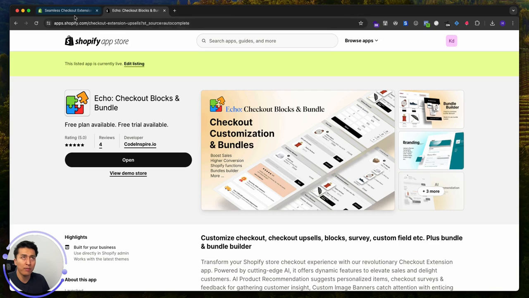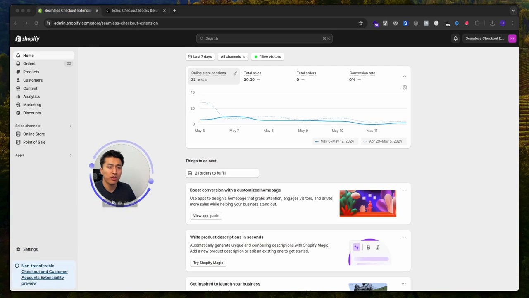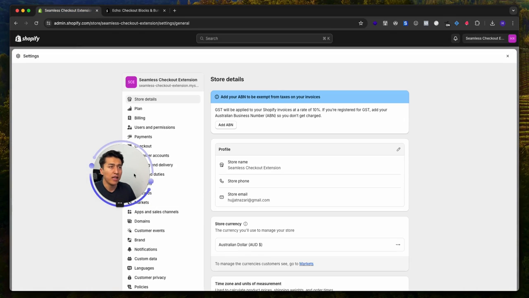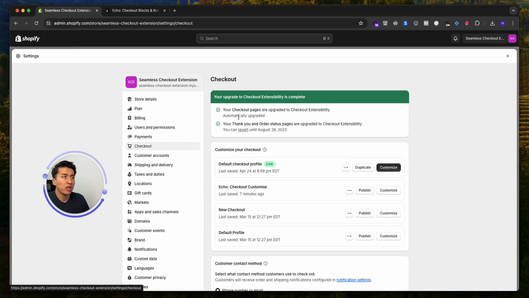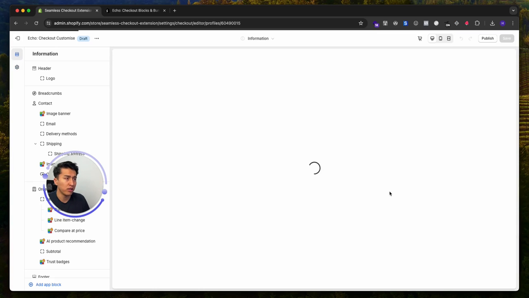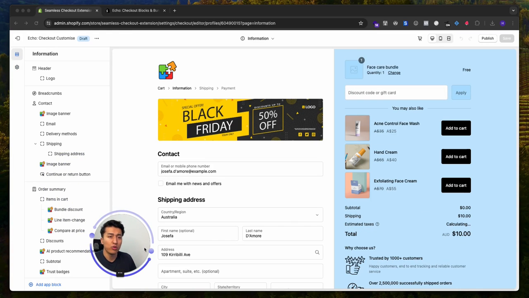Once you install the app, you can come to your store. From here, click the setting and it should take you to the setting page. Let's go to the checkout. And in here, you will see all the profiles. I have created this one as an example. I am going to click customize to go to this customization. If you want to bring the changes directly to your live profile, you can do that in the live profile. Let's go to this draft profile and do some customization.